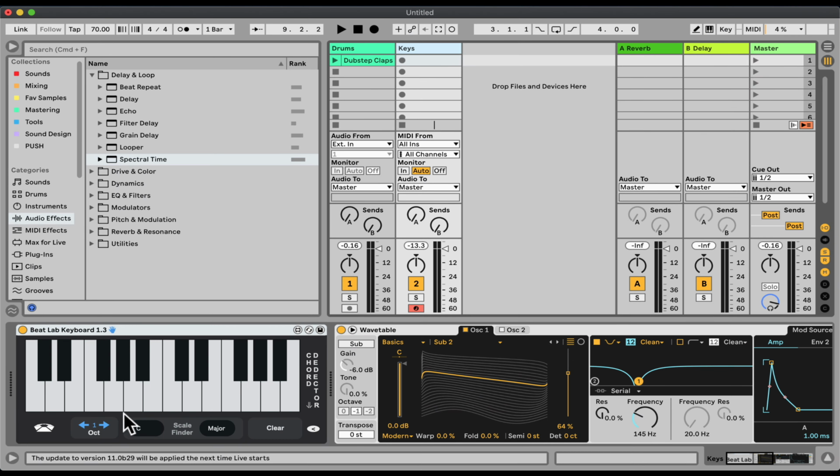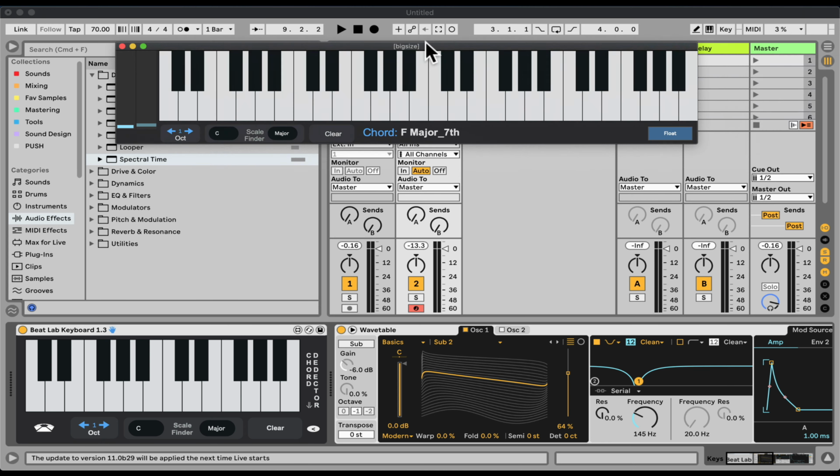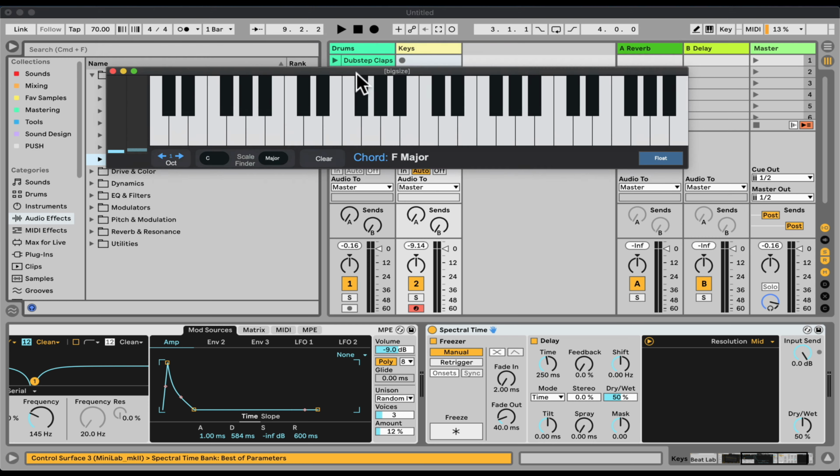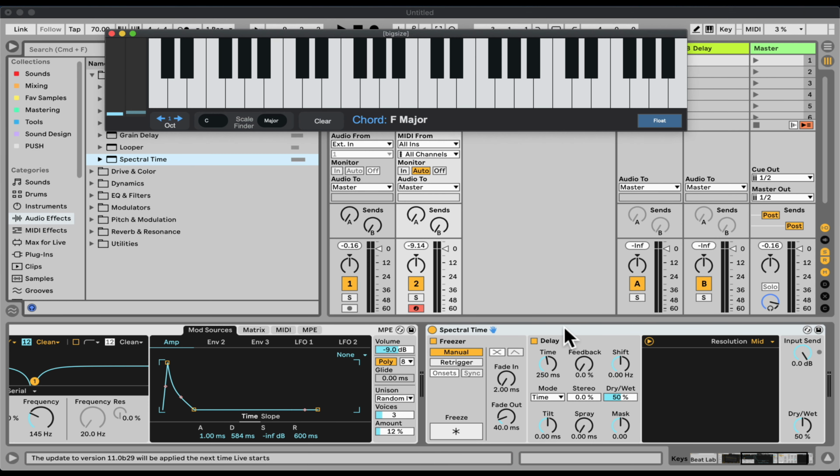First, I just have a keyboard here just to display what I'm playing. A simple, bright sound, so we can hear the effect, in Wavetable. And let's load Spectral Time onto this track. And later we'll also check it with drums, just as a different example.